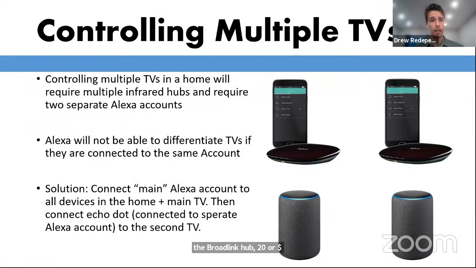One thing I get a lot from people is they want to be able to control multiple TVs in their home. So they might have a TV in their bedroom and a TV in their living room, and they want to be able to control both of those by voice. One thing that people need to know, though, is that you actually need two separate Alexas and two separate Alexa accounts and two separate Harmonies or two separate Wi-Fi infrared-based hubs in order to control two separate TVs.